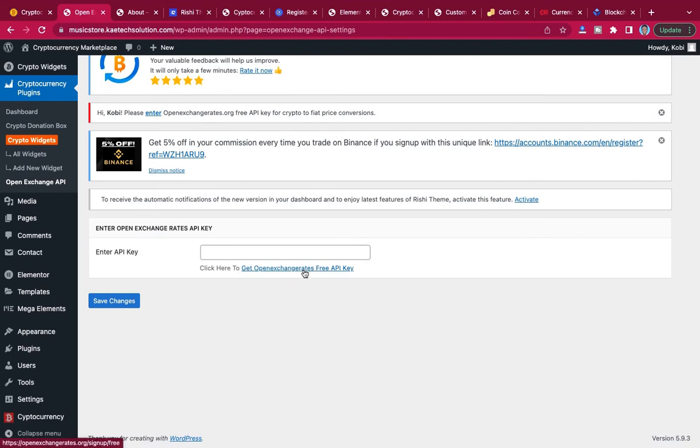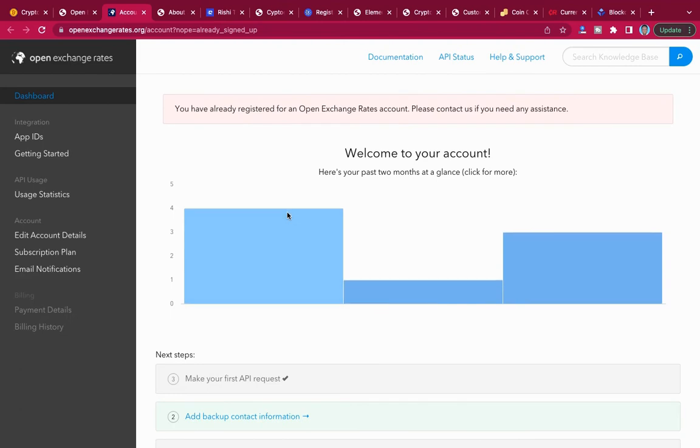Okay, click over here. It will send you to this website. You create a free API key. It is easy to create. It is not any big deal. It is just easy to create. So you get a free API key over here.